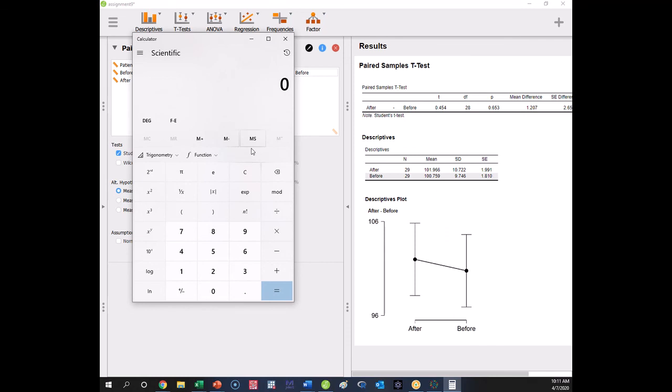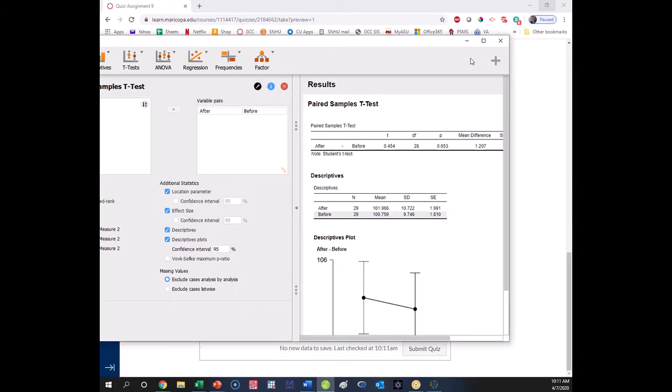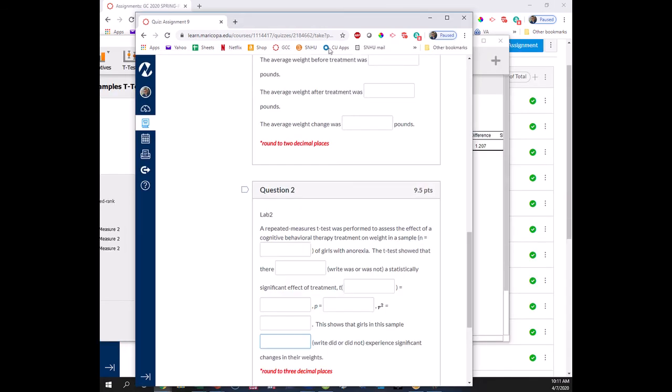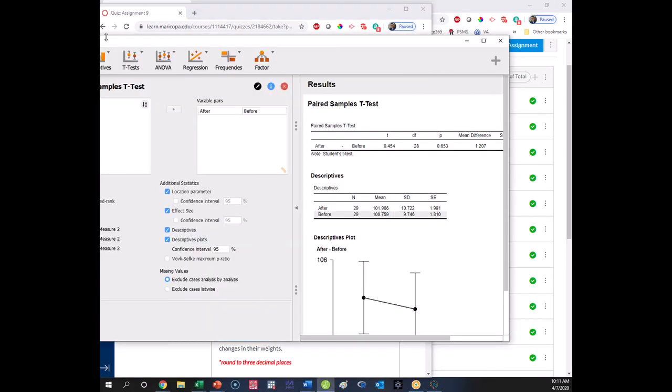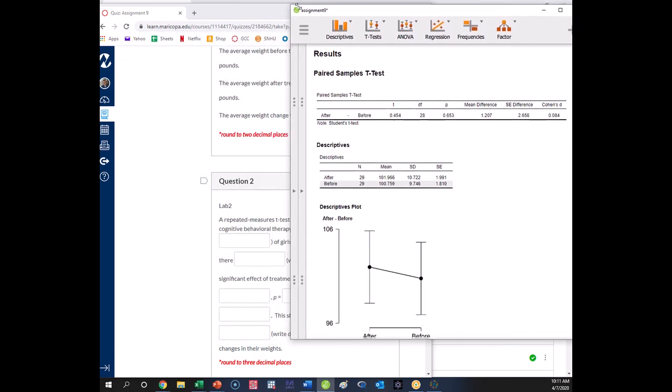and I do 101.966 minus 100.759, I get 1.207. That's the mean difference. So that's the average number of pounds that was gained by the sample. After treatment, girls gained an average of 1.207 pounds. If I were taking this data to report into my homework, I'm going to put these side by side so we can look at them more easily, and go across so we can get a larger picture of the data here.